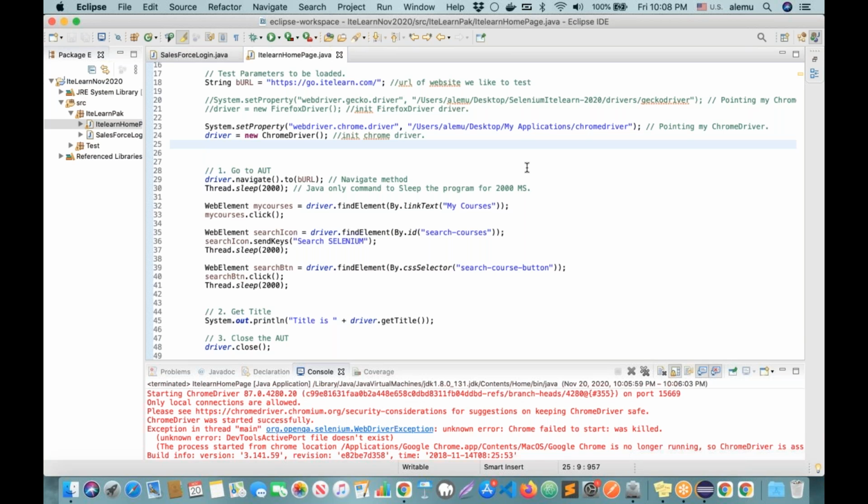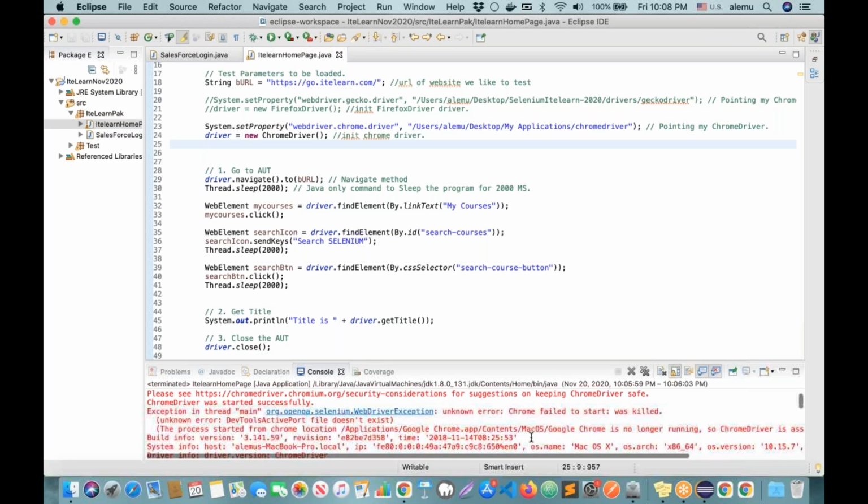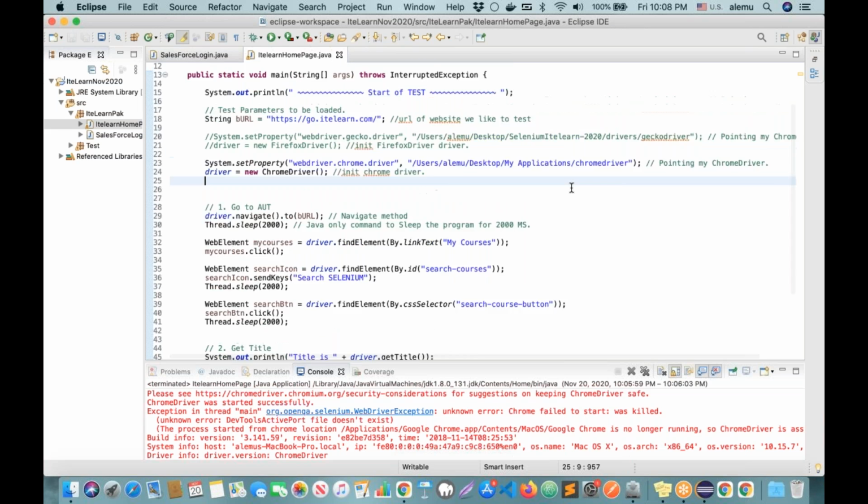But in this case, it found it. Okay. Chrome failed to start, was killed. There's a different problem here. Unknown error. DevTools active port file doesn't exist. The process started from Chrome location so and so. Chrome is no longer running, so Chrome was started successfully and then unknown error. WebDriver exception. Maybe I have to search again. I have to find. I might Google it. Maybe somebody has the same. Search please once. Let me know. Yeah, that's what I do.